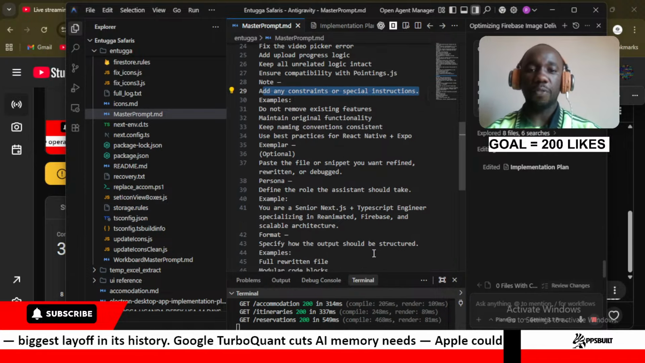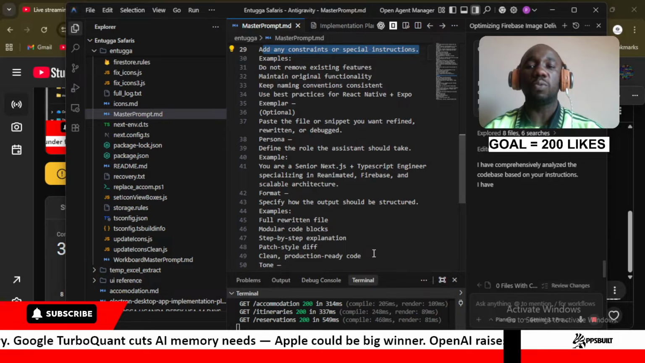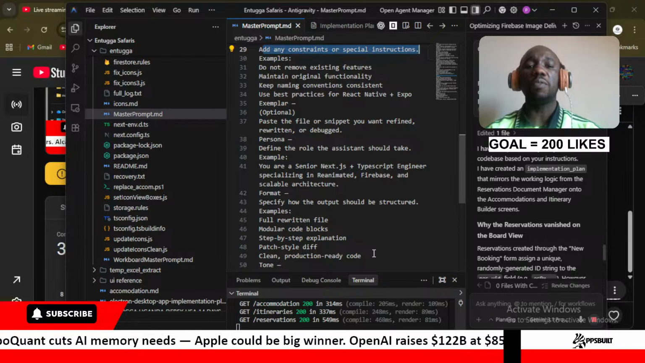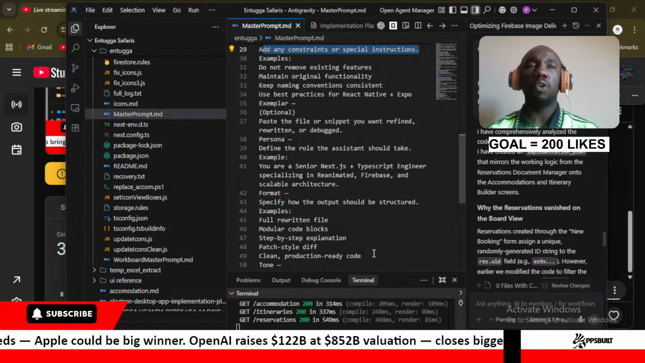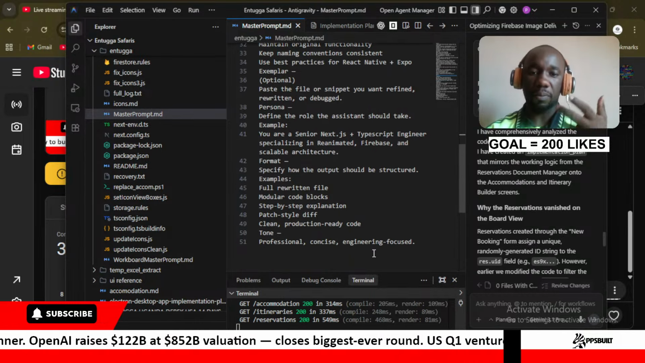And from the persona, we have the format. It's going to specify the format of how it's going to fully rewrite the code, or if it's going to just make modular code refinement. So it's going to work on certain blocks and really refine that.